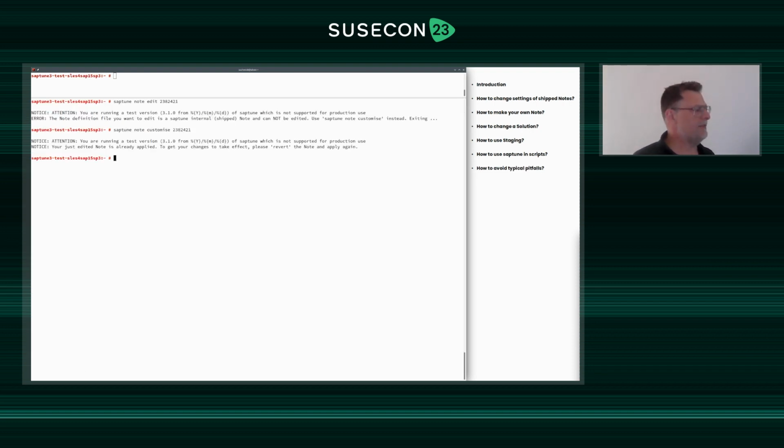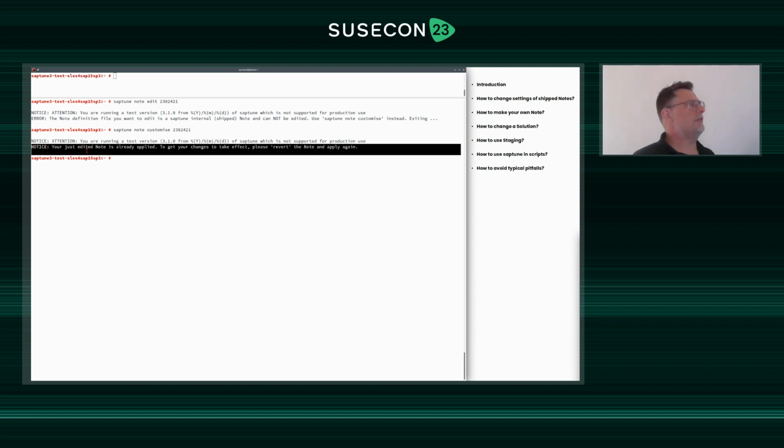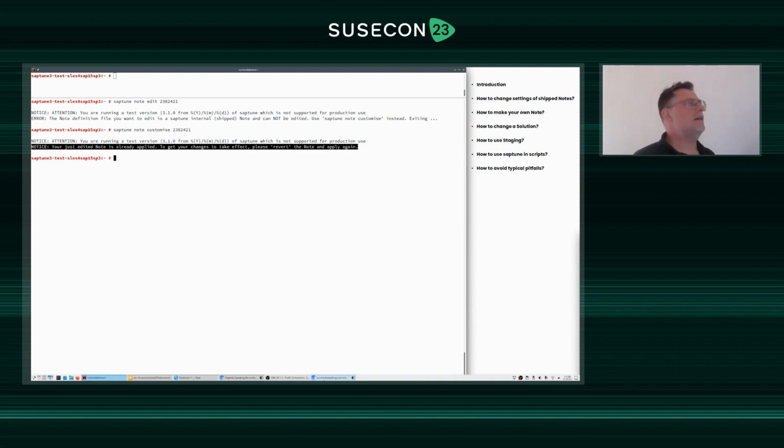Let's save it. And we get information here: you just edited a node that is already applied. That's correct. It's part of our HANA solution. We know that. And to get our changes to take effect, please revert the node. So we have just configured the override, the customization, but it's not applied yet on the system. This is a separate step.